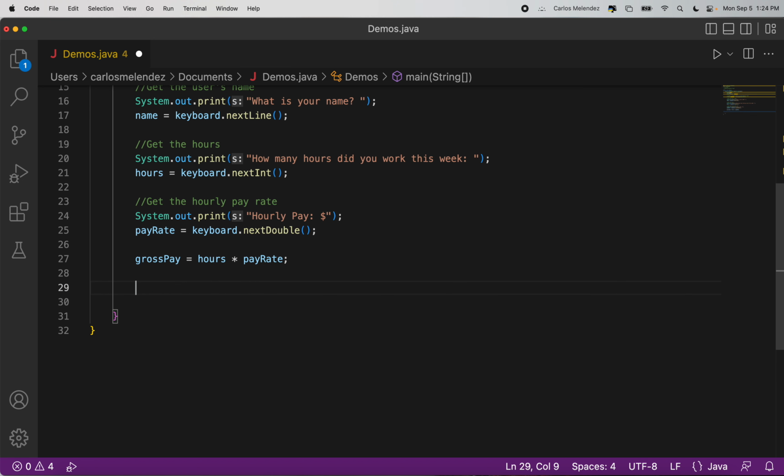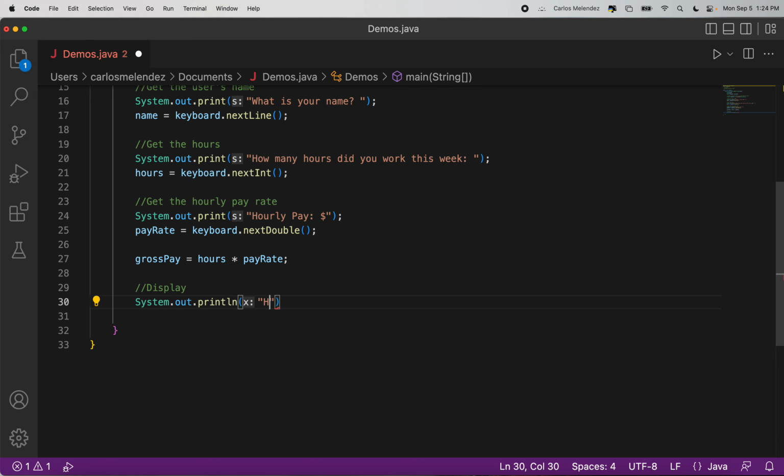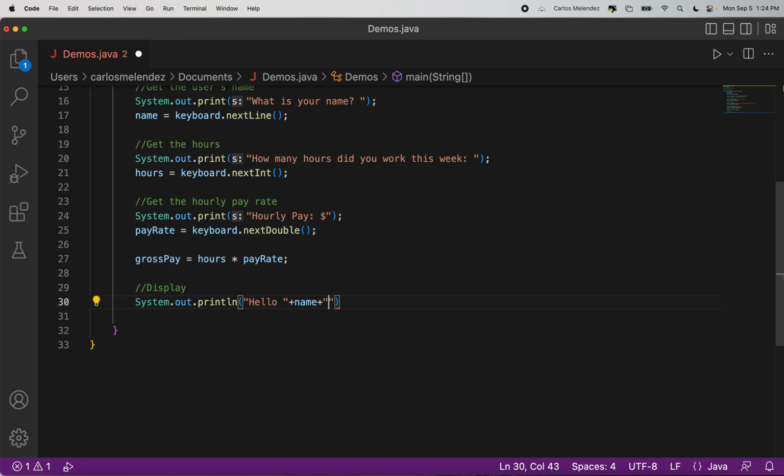And then now I want to display. So I'm going to say System.out.println, and I'm going to say "Hello " plus name plus quote. I'm going to put a period just to make it look nice. "You earned " plus grossPay. And that's it.